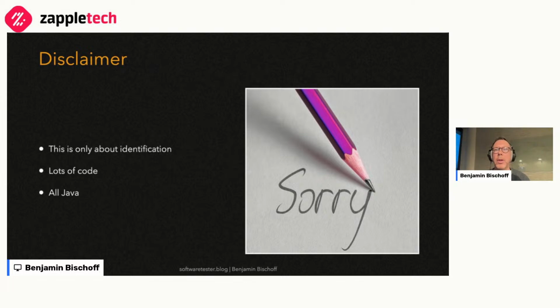I will show lots of code, and it's going to be all in Java, because Java is still the language I hate the least. Sorry for all the Python programmers, but I chose code that should be quite easy to understand, and I will also point out the relevant lines when we get there.